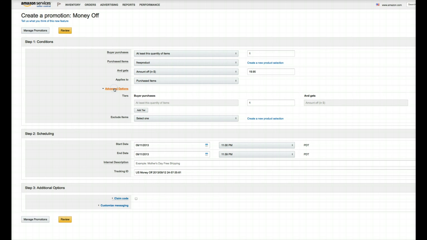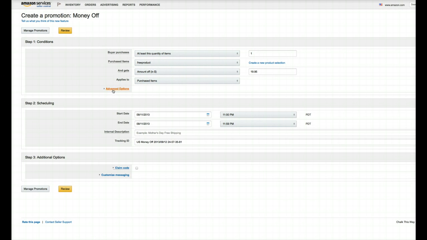Now if you click this advanced options, you'll see that there's a number of different tiers. Right now don't worry about that. Essentially what that's saying is that if a customer buys this product plus something else, they'll get an additional benefit. So it might be, for example, if they buy 2 of that product, they'll get 10% off. If they buy 3, they'll get 15%, etc. So don't worry about that for now.